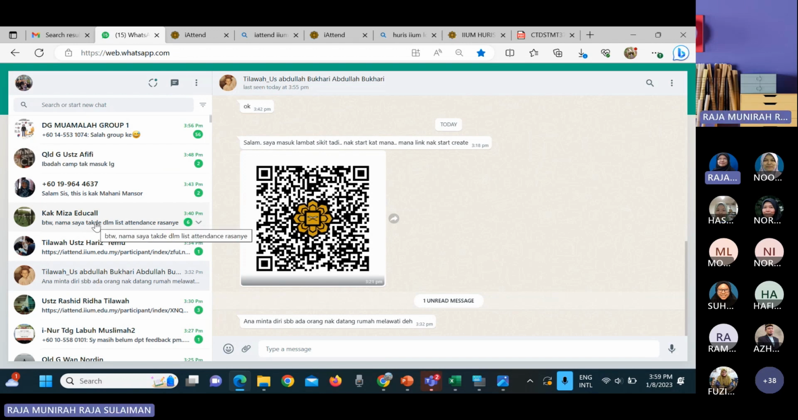Kak Miza tak ada dalam list. Kak Miza tak buat lagi kat ayat 10. Hasna boleh bagi link ayat 10 pada Kak Miza? Boleh? Okay, dah share dah dekat ELD forum. Alright. Nanti Kak Miza click attendance.